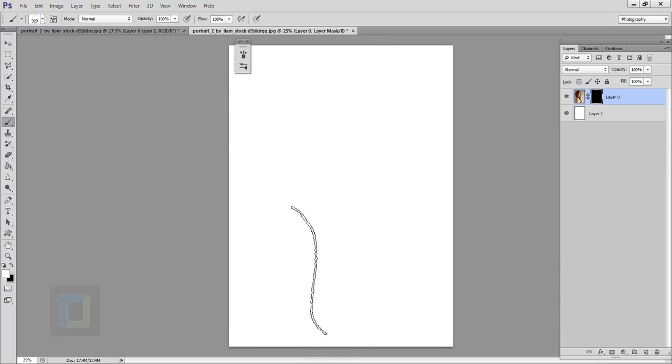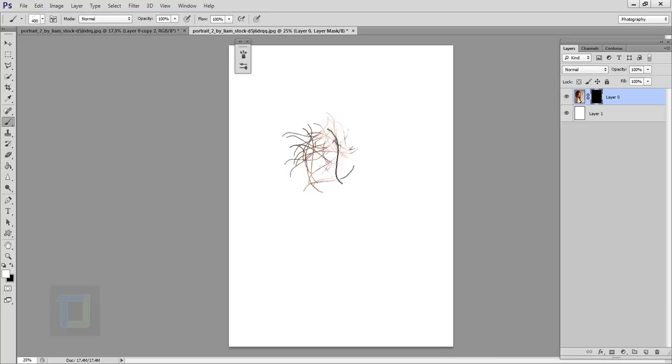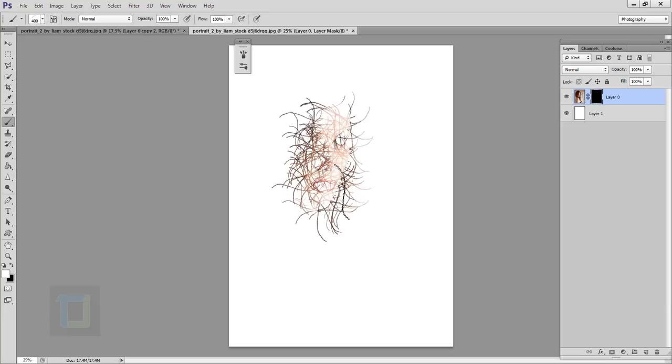And now, this is a really big brush, so I'm gonna make it smaller. I'm using my bracket keys, as I said, to make it smaller and bigger. So let's make it smaller. Now I think her face was exactly here, so I'm gonna start painting on her face, something like that. So as you can see, her face has started to reveal.